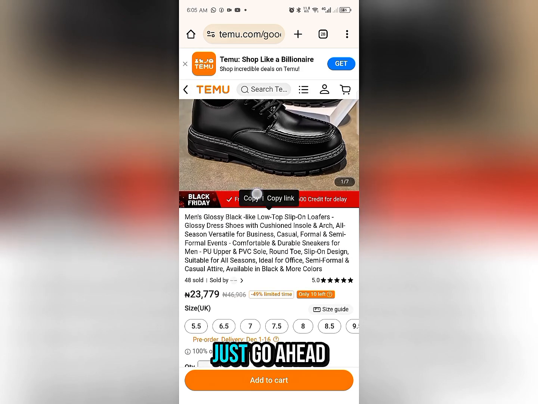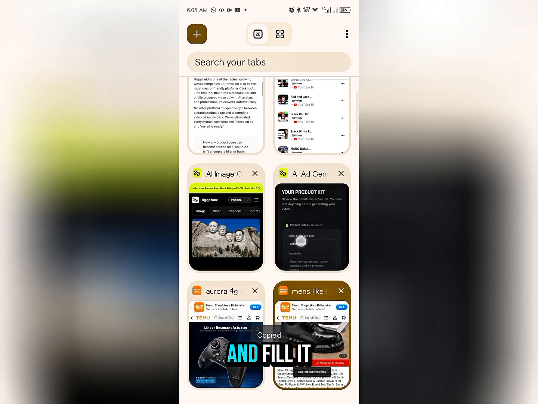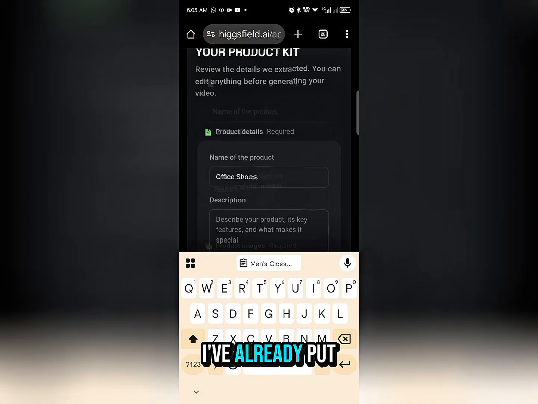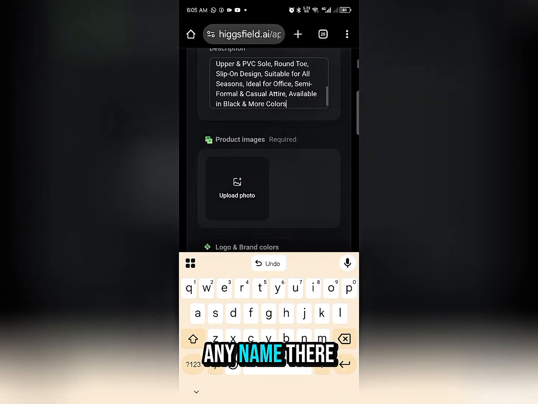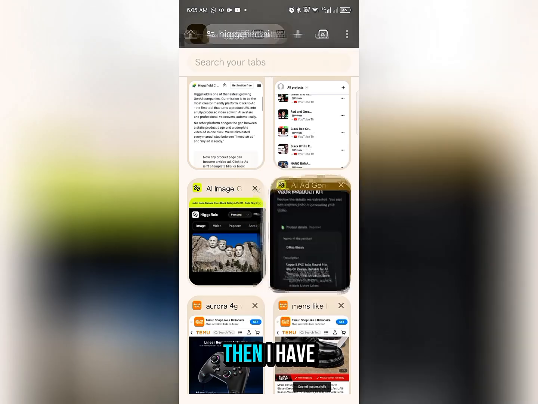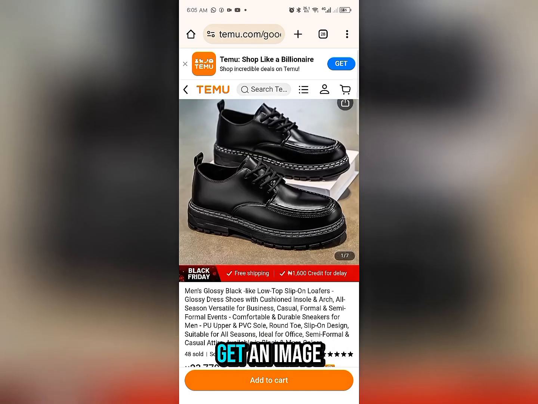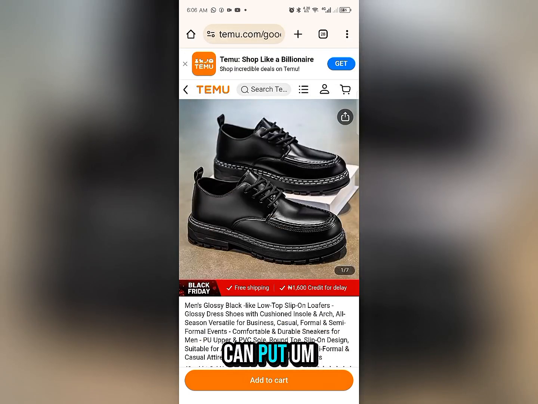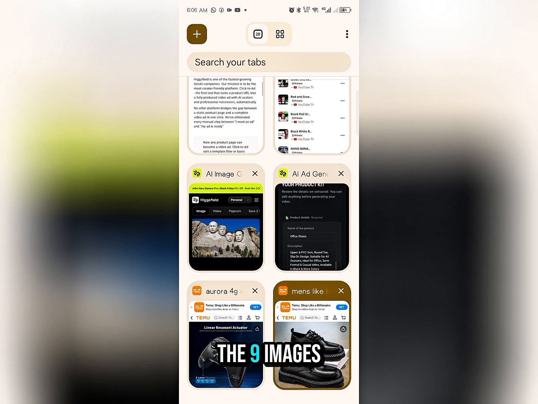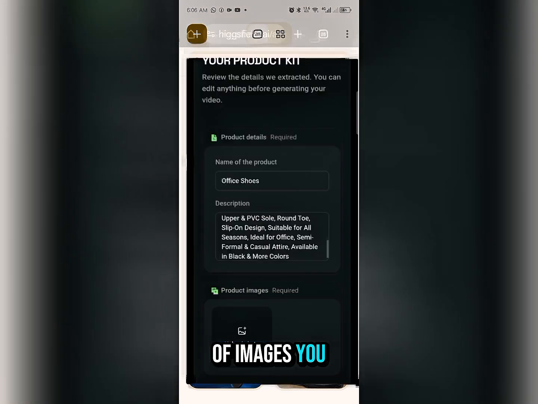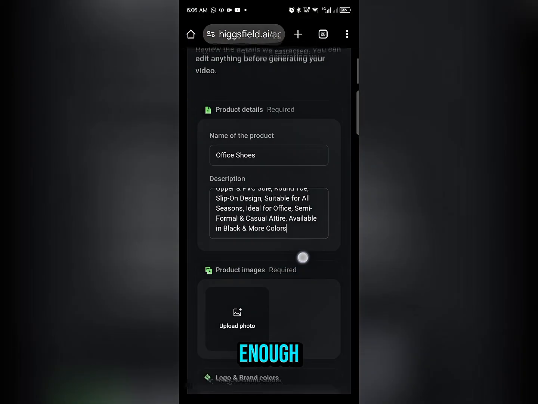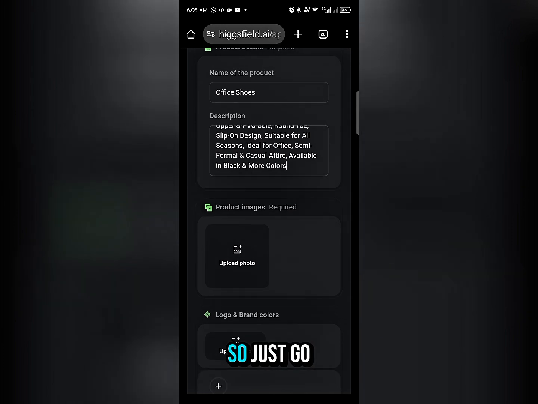so I'll just go ahead and copy the details and fill them in the details section. I've already put the name of the product. You can put any name there, it doesn't really matter. Then I've pasted the description. Then I will come right here and I will get an image of the product. Just one image is enough. You can put the 9 images or any amount of images you want, but for me, one image is enough. So you just go ahead and upload the photo.